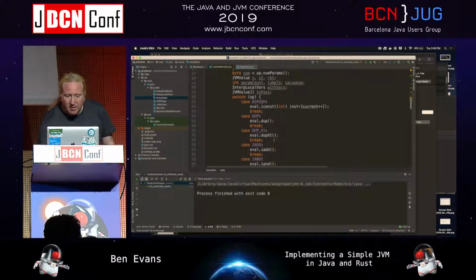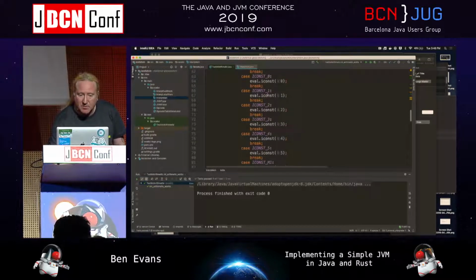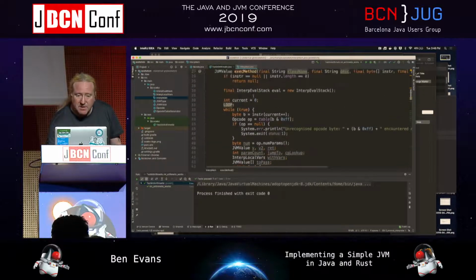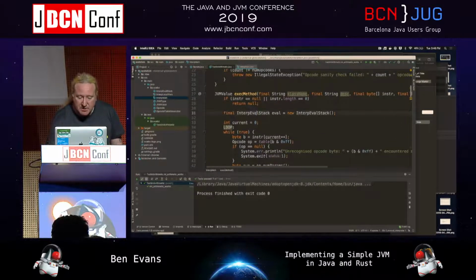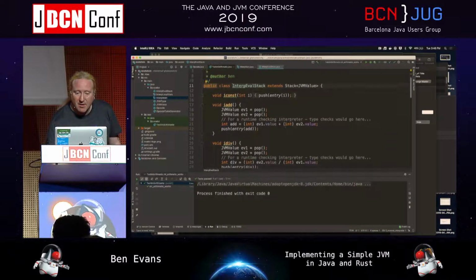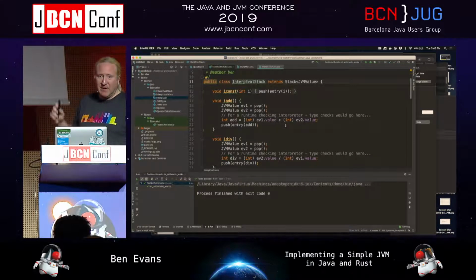So here are our operations. What are we going to do? Let's look at iconst, for example. Iconst is going to load the constant 1 onto eval. Now, what was eval? It was our interpreter stack. So sure enough, here, this class is an extension of a stack of JVM values.